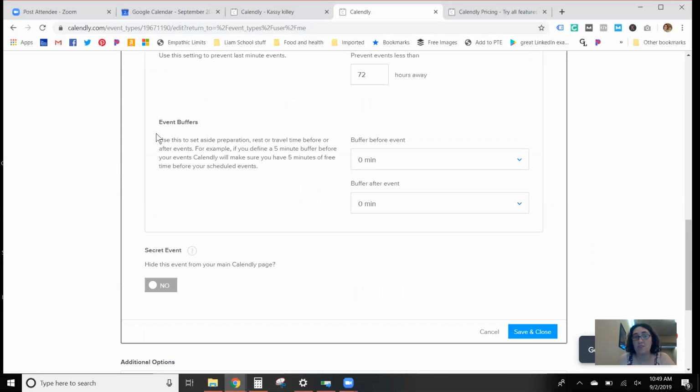And then the other big thing would be an event buffer. So how long does it take you from the time one session ends until you're ready to have the next client start their session? You have the option here with Calendly to do it both before and after. Maybe you always need this much time after, and then you want to pad on the front end again. It just gives you a little more flexibility.